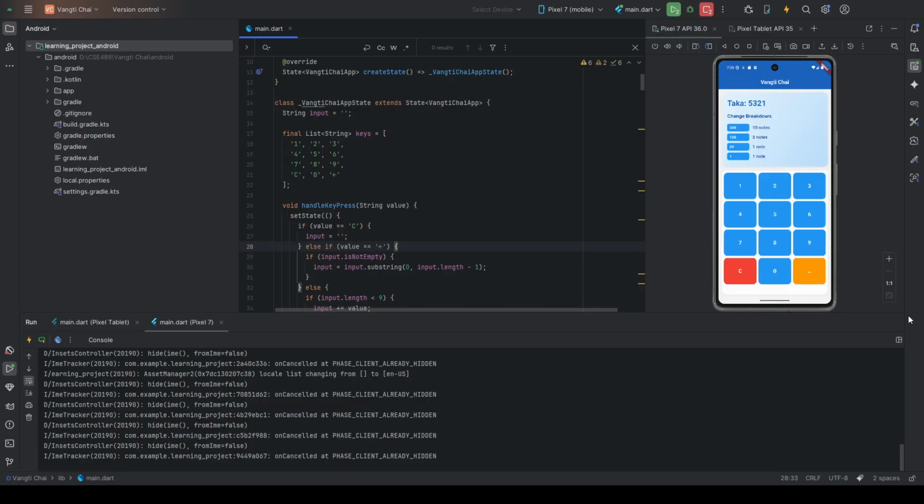The calculate change method is the brain of our app. It takes the input amount and uses a greedy algorithm to break it down starting from the highest denomination, which is 500, down to the smallest, which is 1. It returns the map showing how many of each note we need.